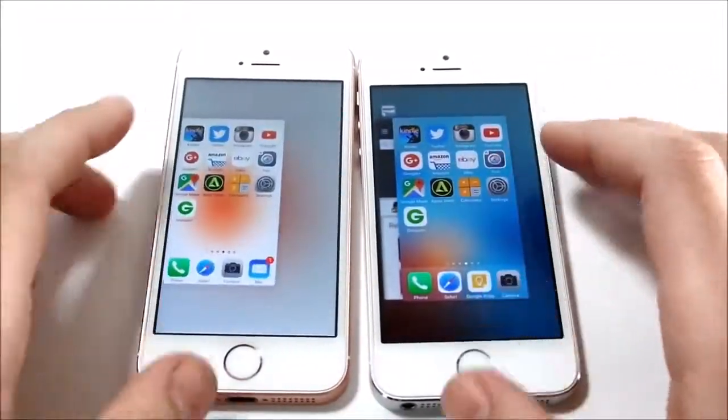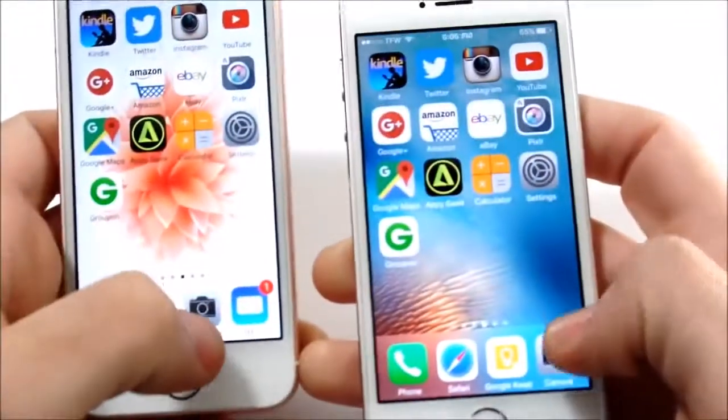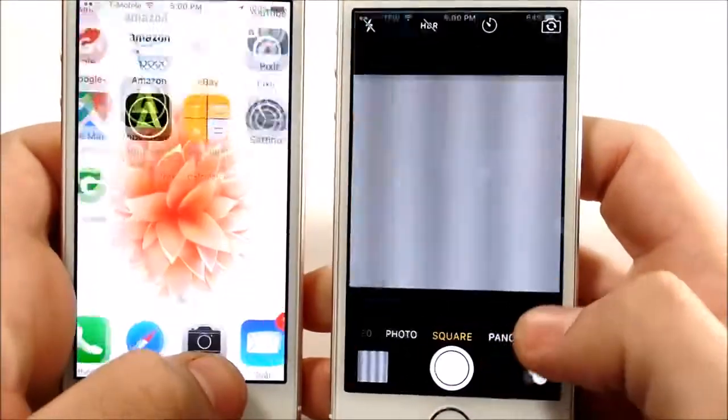This should show you a real world use of how these guys are going to stack up to each other. What about the cameras though? Let's open the camera, and you can see the SE was a lot quicker to open the camera.